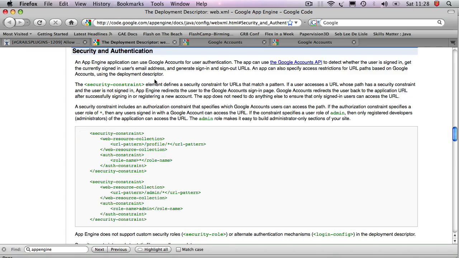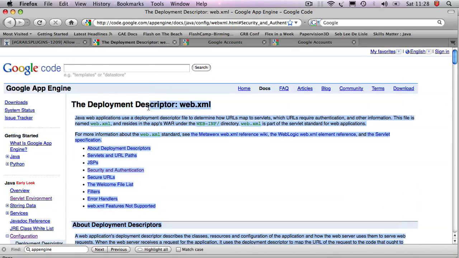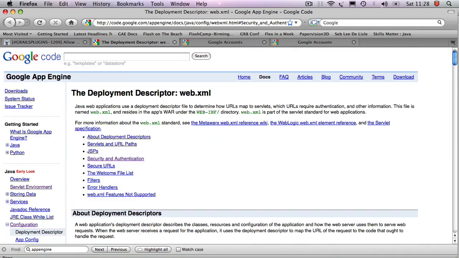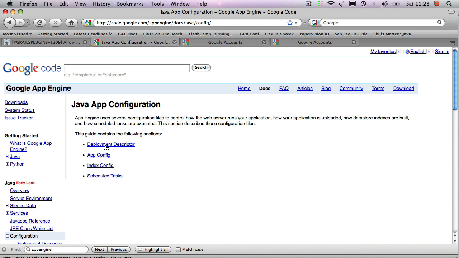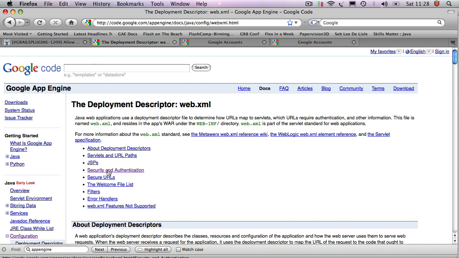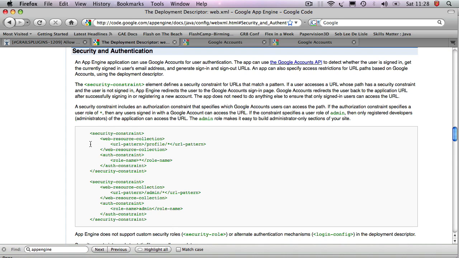In the Google App Engine, permissions are set via the web.xml file. If you want to find out more information about this, you would go to the Google App Engine for Java information page. The documentation, sorry, you would click on configuration, you click on the deployment descriptor, and then there's a big piece about the security and authentication restrictions that are allowed in the Google App Engine.